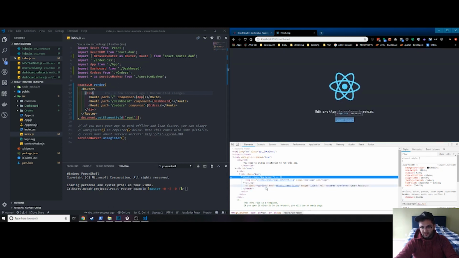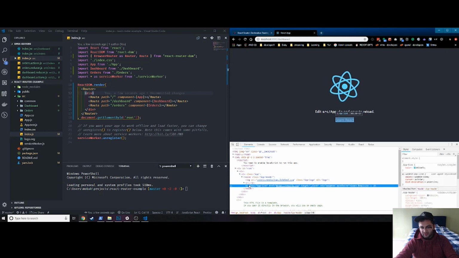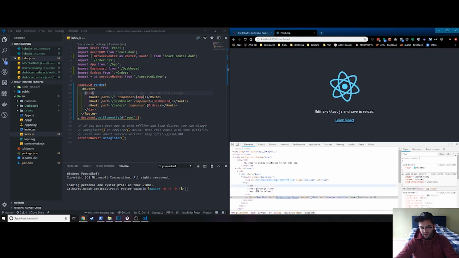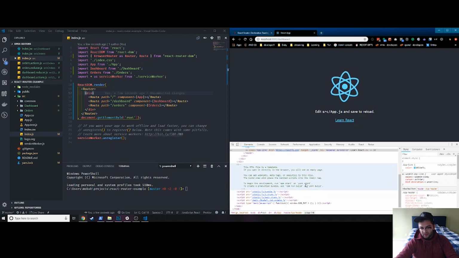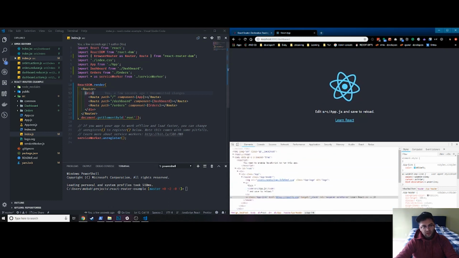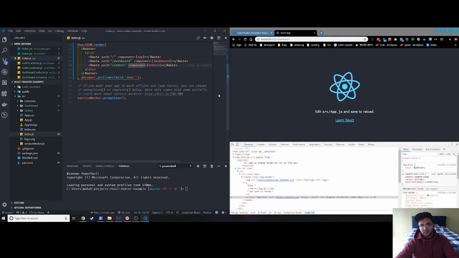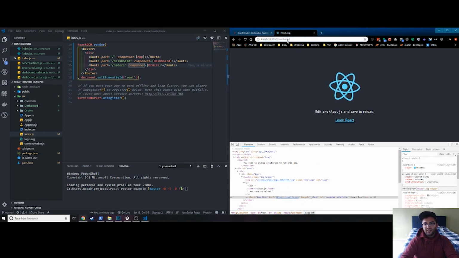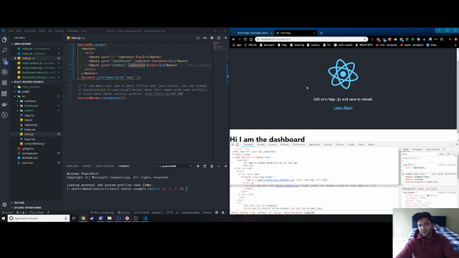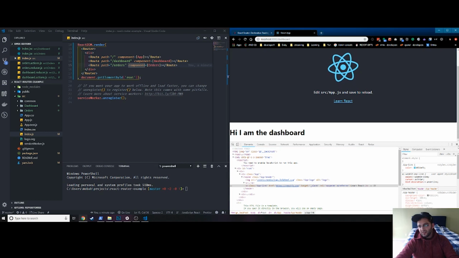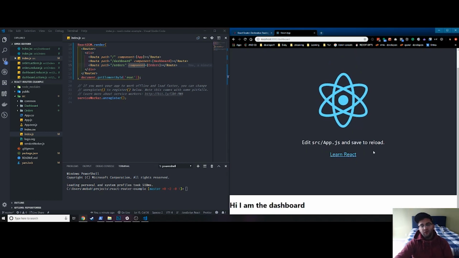Okay, so we have this header class. Inside that header class, we have this app link, and inside that app link, you have save to reload. But why is this not working? Huh. Crazy. Oh, it's because I spelt it wrong. Okay, save that. Now you'll see there it is.